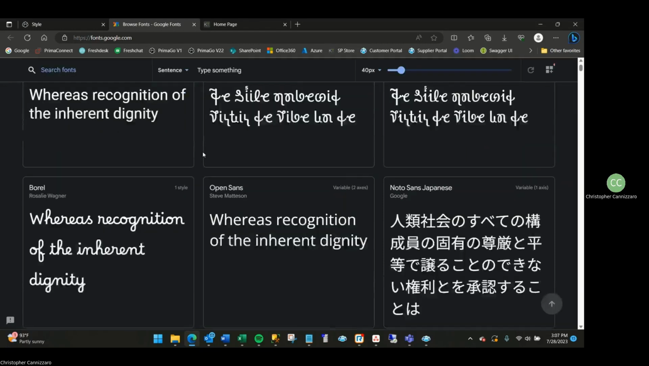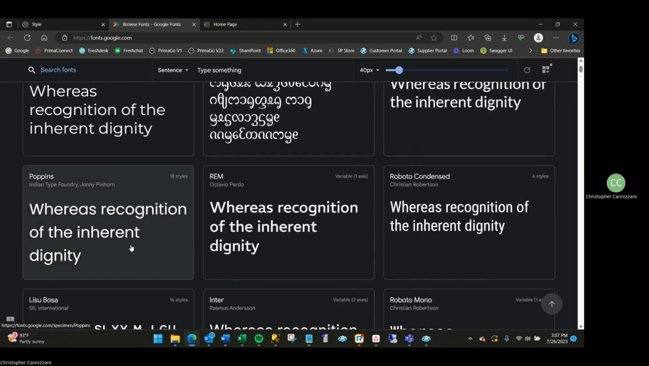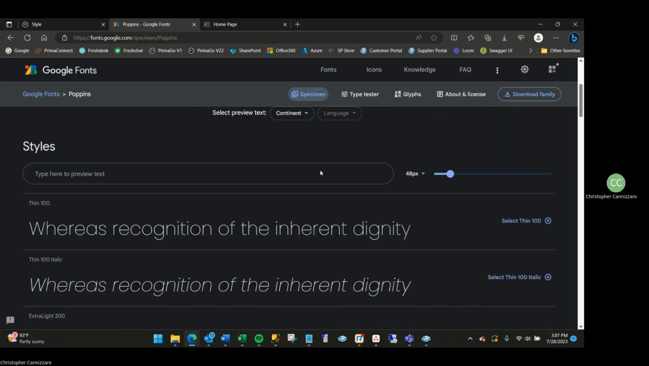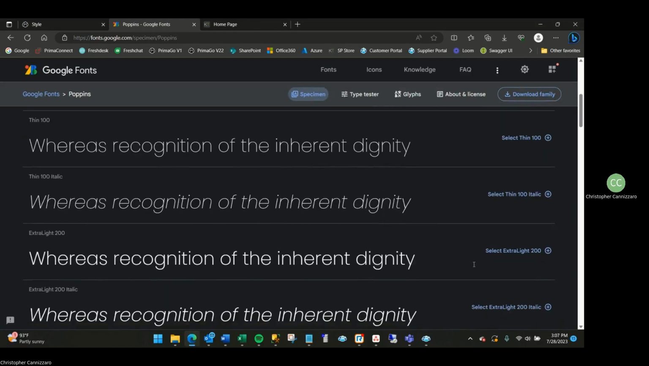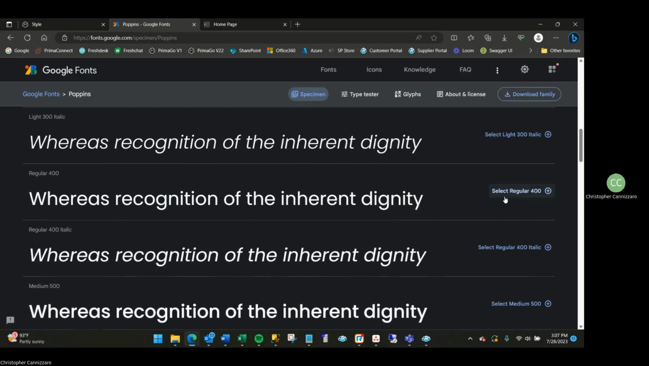But let's say, I don't know, this one sounds good, Poppins. If you want to use this one, what you'll do is you'll click on it. And then when you scroll down, you'll see a couple of uses here. What you want to look for is select regular 400. That's the right size that we're looking for. So when you click on that, select regular 400.